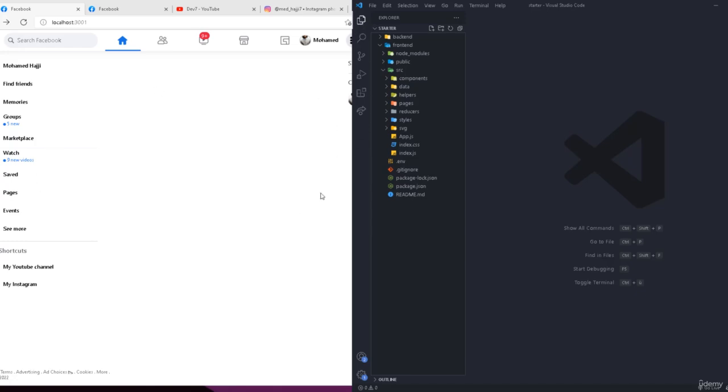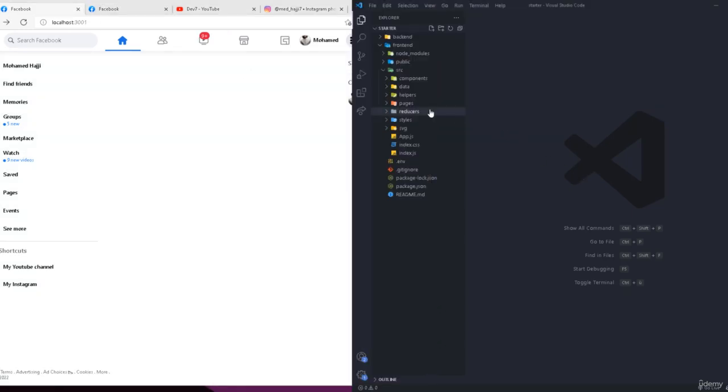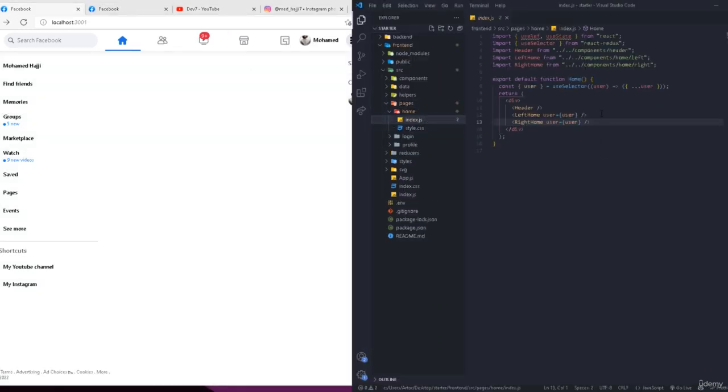So now we're gonna work on the stories. So this is what we're trying to recreate. They're gonna be pretty cool. So we can just go. Let me go to pages and then go to home and then the index, okay? And after the left here, we're gonna have a div. Let's call it home middle, which is gonna have all the elements in the middle.